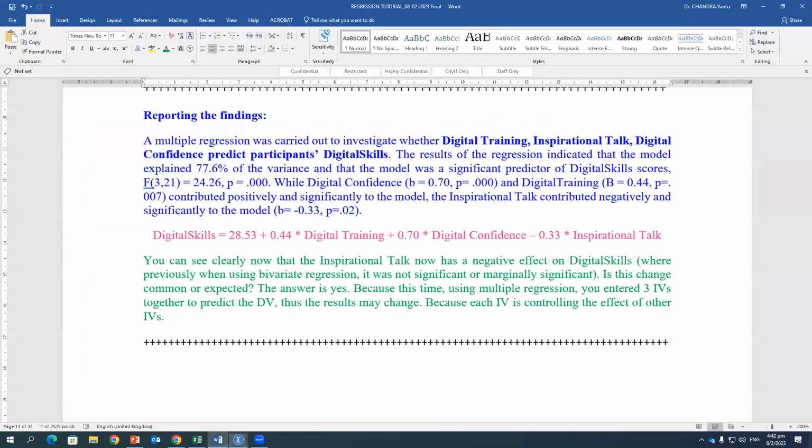So that is the value when all of your independent variables, the predictors, are all zero. That is where your regression line will hit the y-axis. The y-axis is the dependent variable where you plot it, right? Remember, you plot your independent variable as your x-axis and your dependent variable as the y-axis. So even when people never receive digital training, they never have digital confidence, they never join digital inspirational talk, they will still get a score of 28.53 for digital skills. So digital skills is a test really. So they will get 28.5.